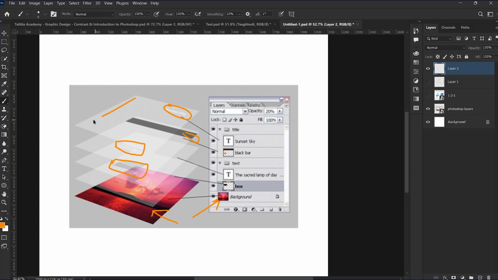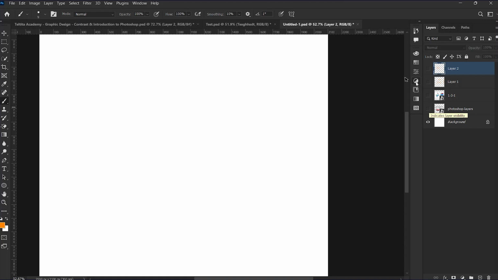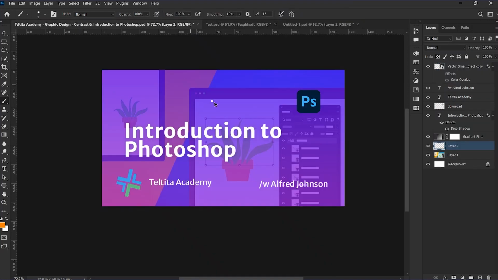All these white places are transparent. Any place that's transparent on the layer means you can see through to the next layer. Yes, so that's the definition of how the layers work. If we look at this document, we have a clear view of how layers work.